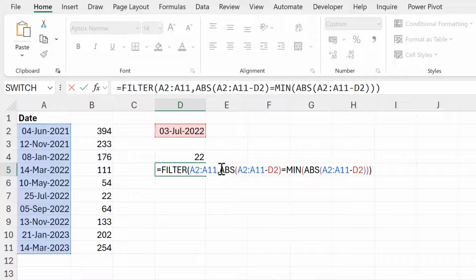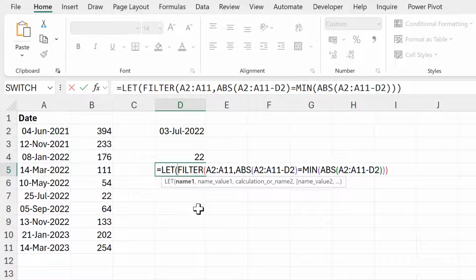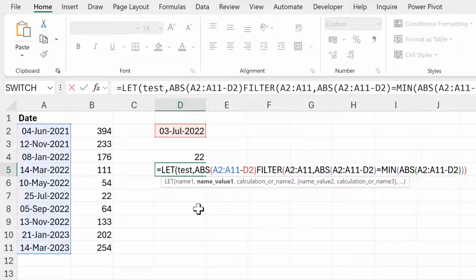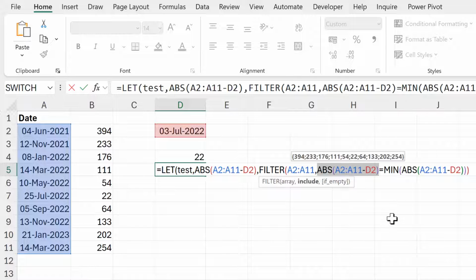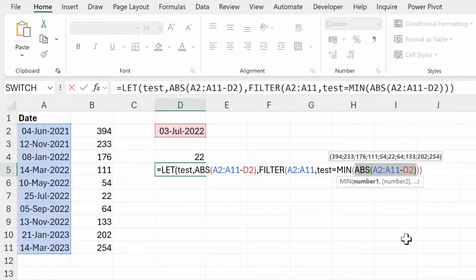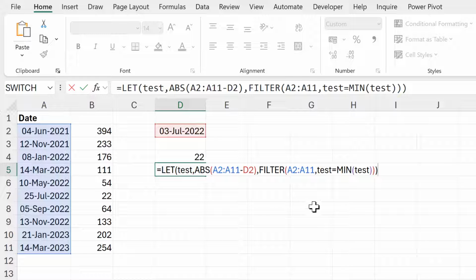Now, because I have the absolute part of the formula being repeated twice, I can replace this with a let formula. So I will type let in here, and then name one, I'll just call this test, and then the name one value will be the absolute part of the formula. And then I'll put in another comma here, and then all of this part is the calculation. And now I can replace this absolute formula here with the word test, and I can also replace this absolute formula here with the word test. And then I need a close brackets at the end to close off the let formula.